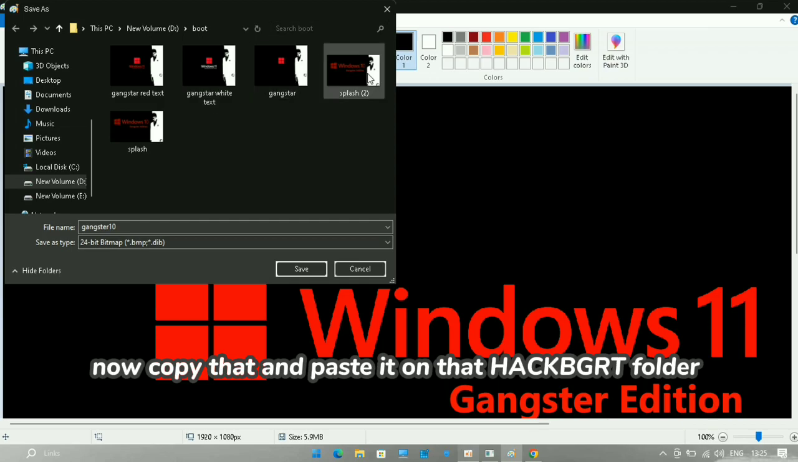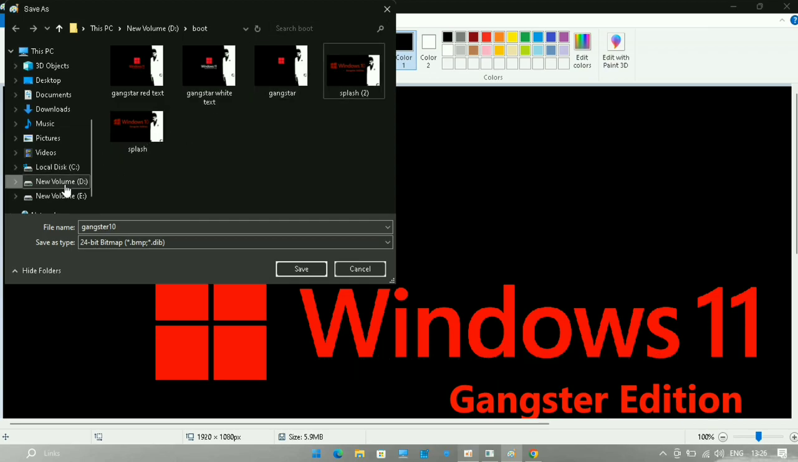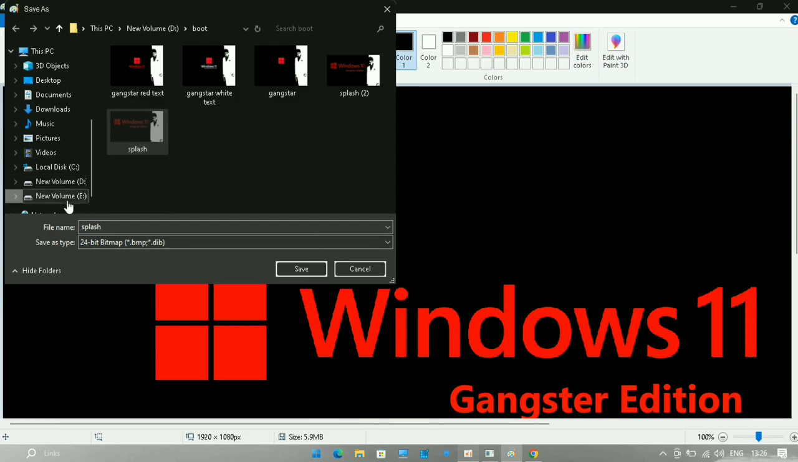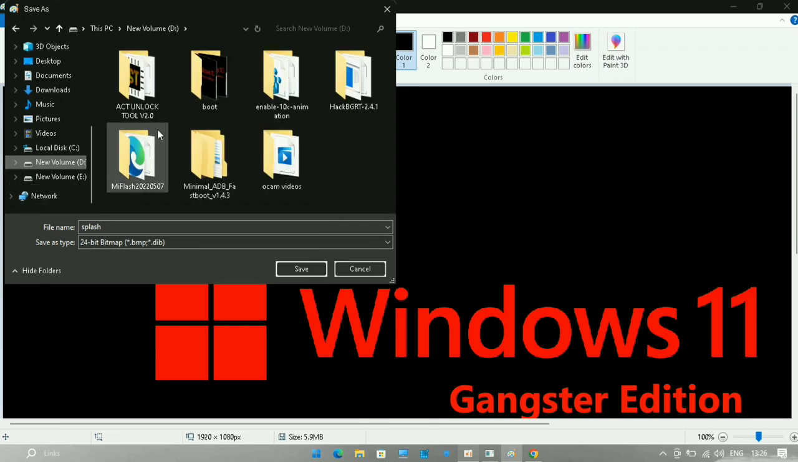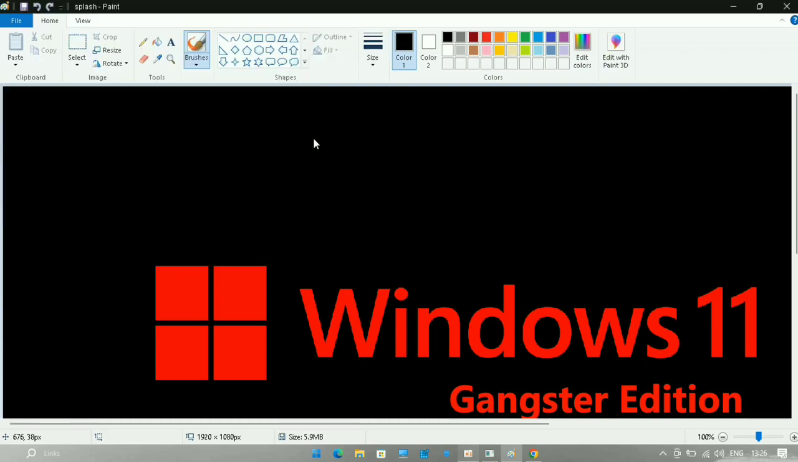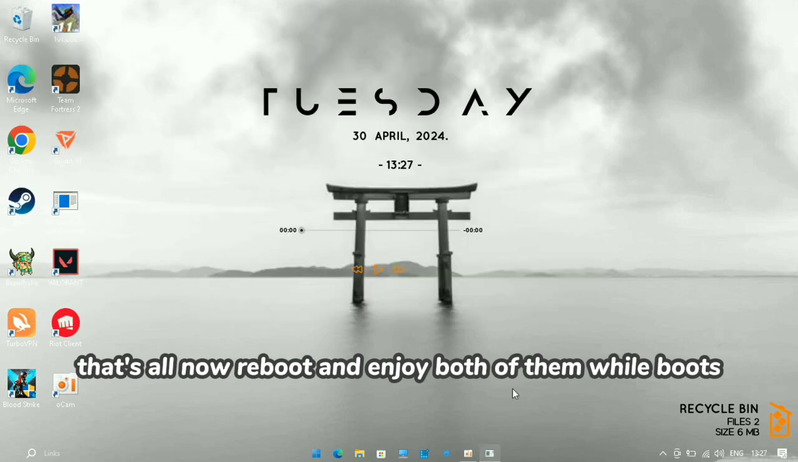Now copy that and paste it in that HackGurt folder. Now close it. That's all. Now reboot and enjoy both of them while it boots.